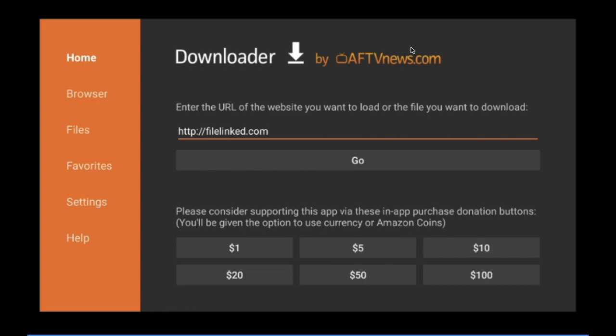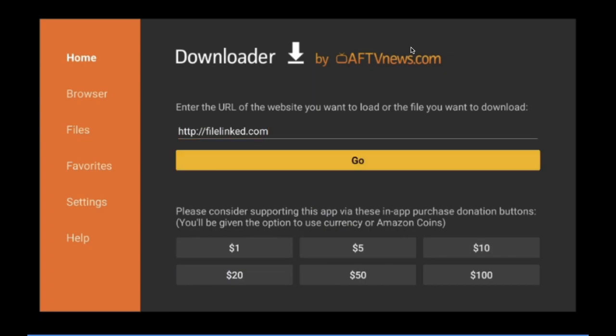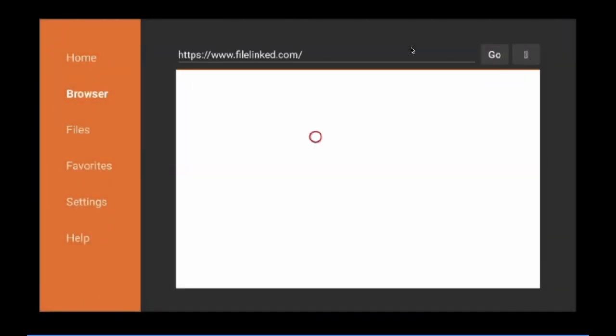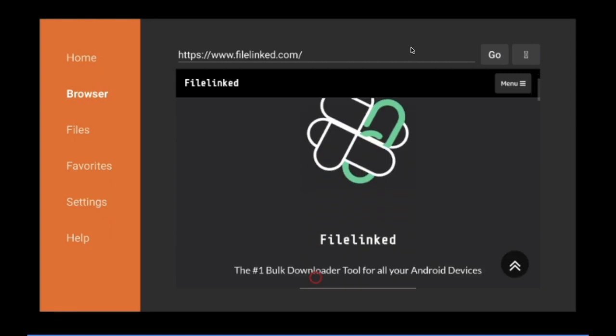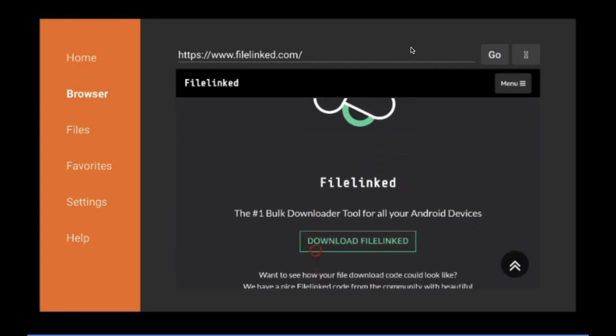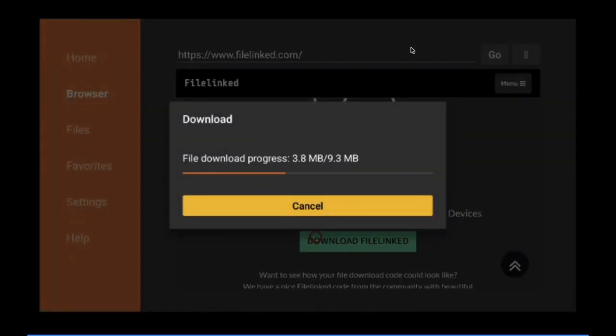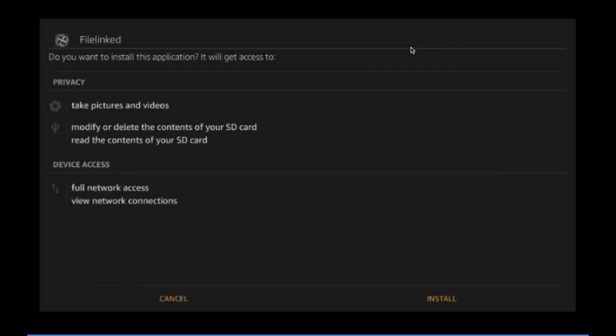filelinked.com. You guys can pause this at any point so you don't lose track, but it's filelinked.com. Hit go on the bottom. It's going to bring you to this page. You see the red circle? You can move that down. Keep going down to where it says right here, download Filelinked. Click on that. Go and install it.